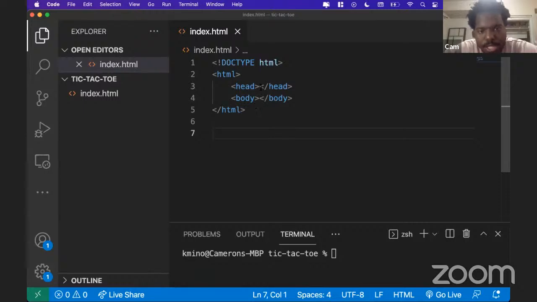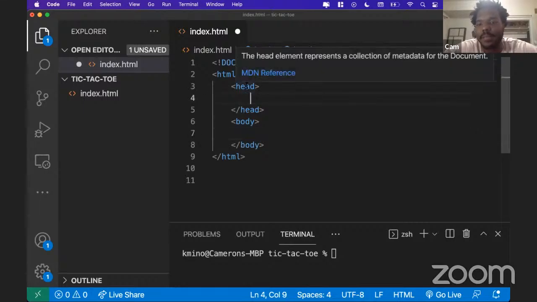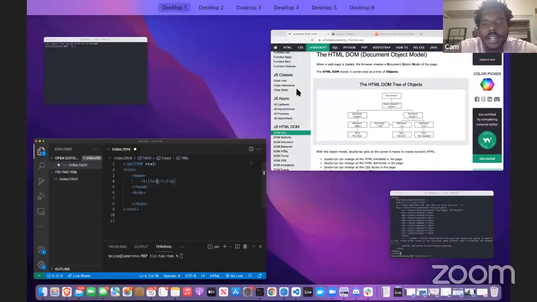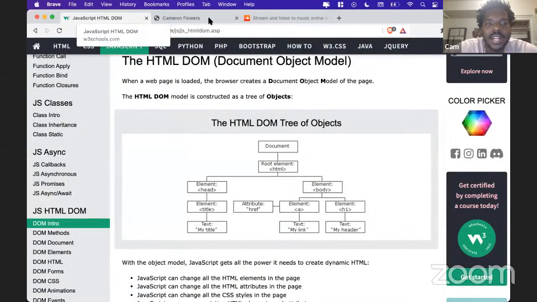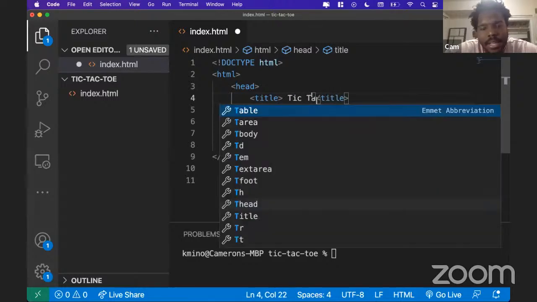So first, let's start with the head, right? And we know that the point of the head is to store metadata for the document. So what kind of metadata is there to store? Well, one really important metadata piece that people like to store in the head is the title, right? The title corresponds to the title of the web page. So when I go to any browser, there's always some title for a web page in the tab. That is where we define that, in the title element. So here I'm just going to name it Tic Tac Toe.